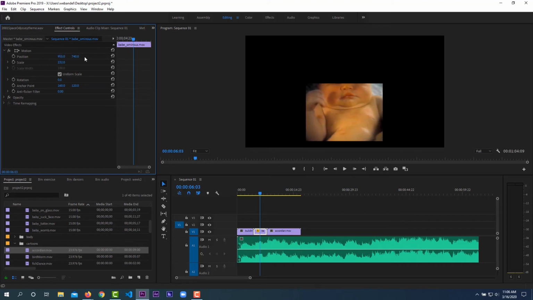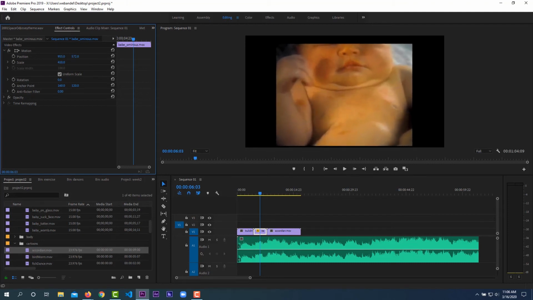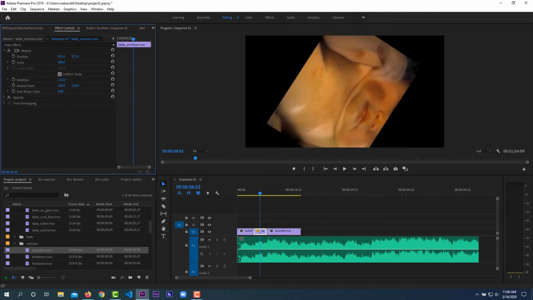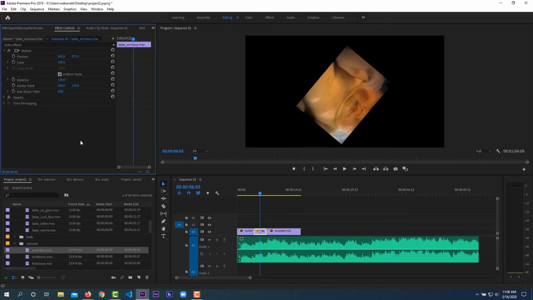So we might want to move this towards the center and zoom in. If you want to, you can type in values just by clicking on it. So maybe I want to do a 400. You can also rotate your file. So if you recorded your footage vertically, or if you wanted to rotate it, you can rotate it. Maybe I want to rotate it a little bit, change the scale so it fits again. Anchor point.